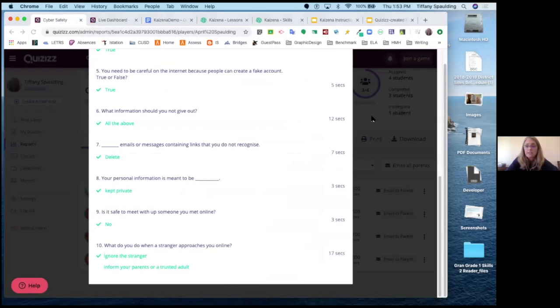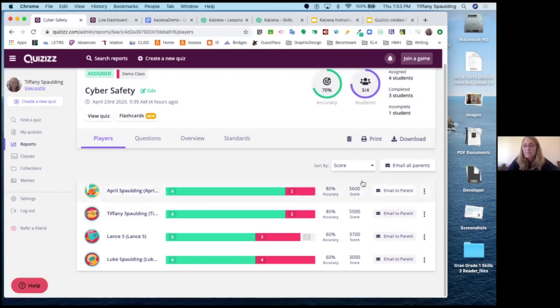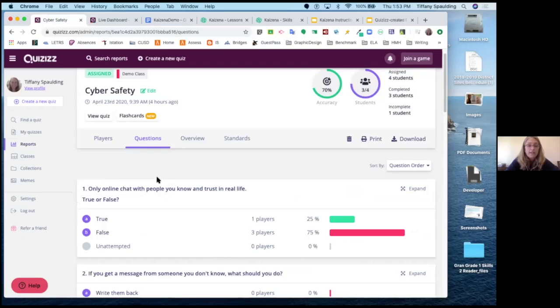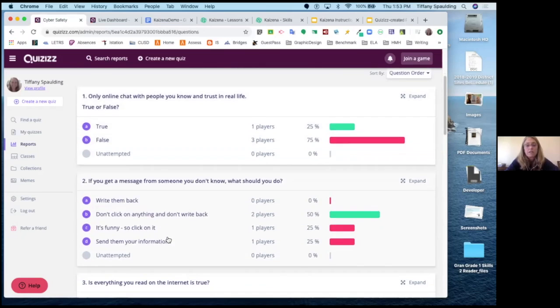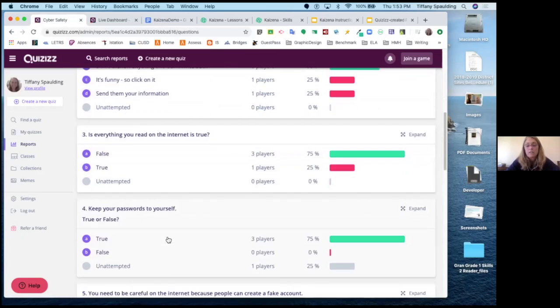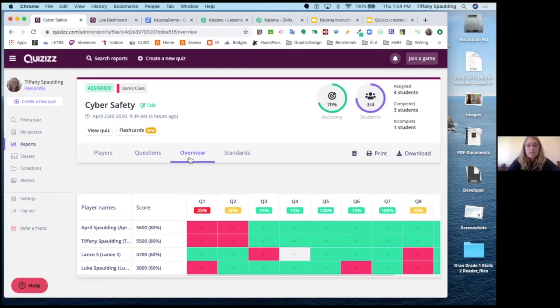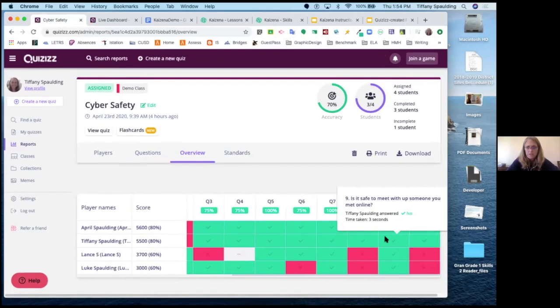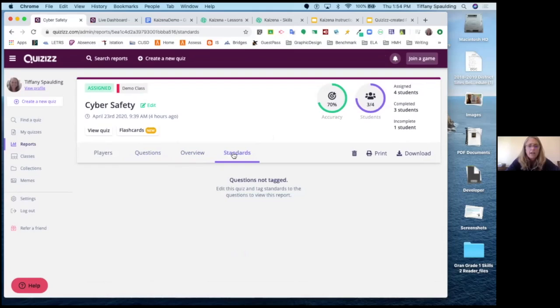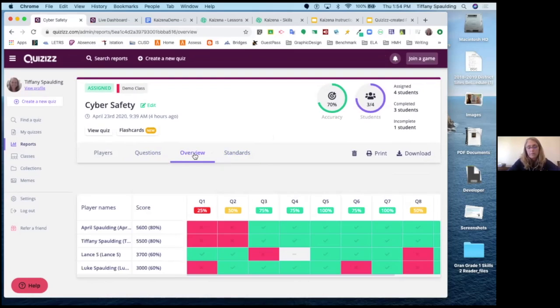Am I blind? No, just click out. There we go. You can email the results to the parents. You can look at it by question to see maybe what the most common incorrect answers were. Do your question analysis. This gives you an overview by question and by student. And if you've attached standards to these, you can also look at it that way.